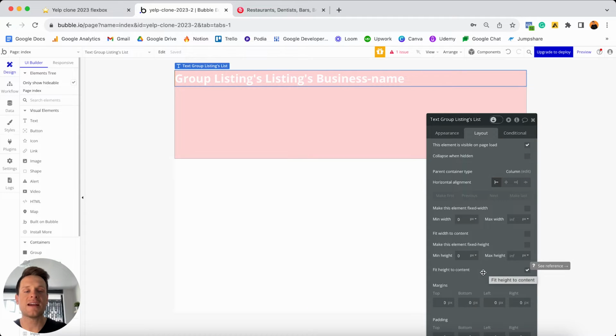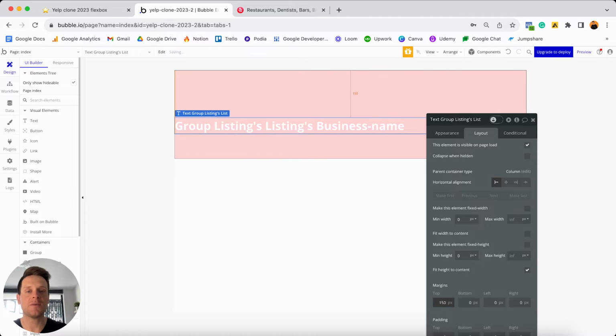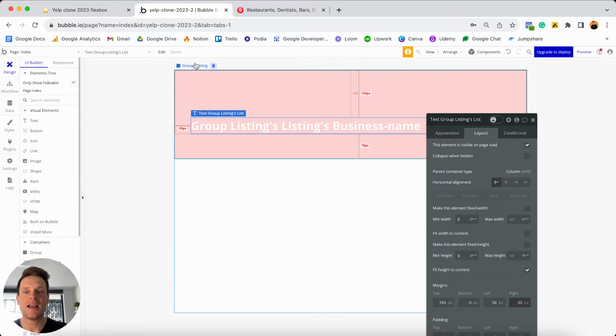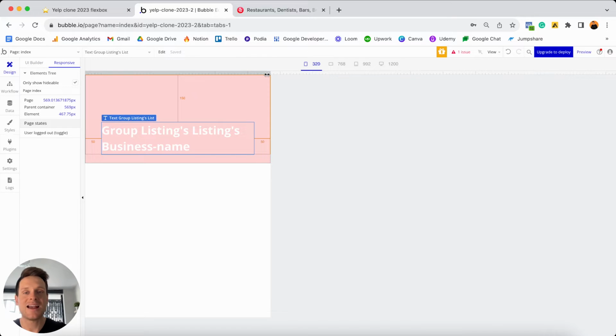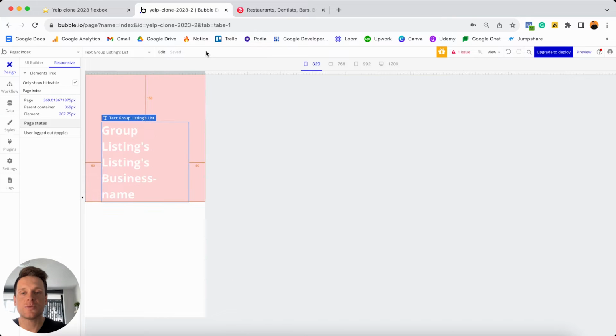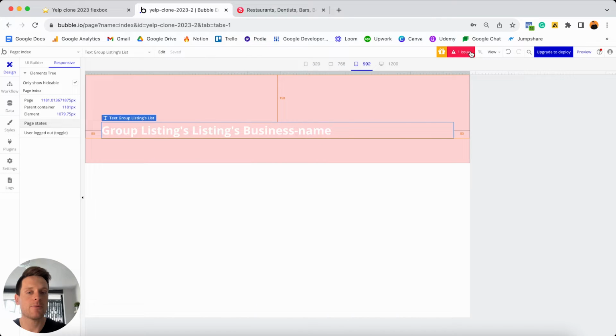Now, the other thing I'd like to do while we're here is add some margins around the borders for this element. The margins will just make sure that it doesn't touch the borders of the red group that it sits inside of. So I'm going to add 150 pixels of margin at the top, 50 on the left and 50 on the right. And now if I jump over to my responsive tab, you'll see that as I expand the page out or shrink it down, this text will never touch the borders of my red group. So it is also now fully responsive.